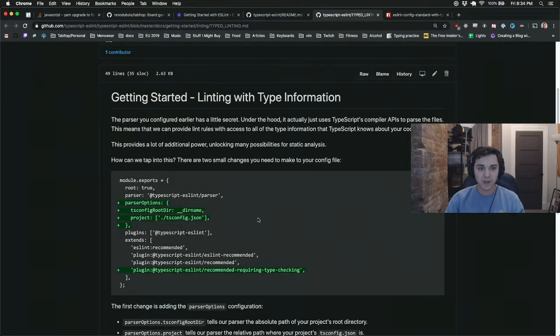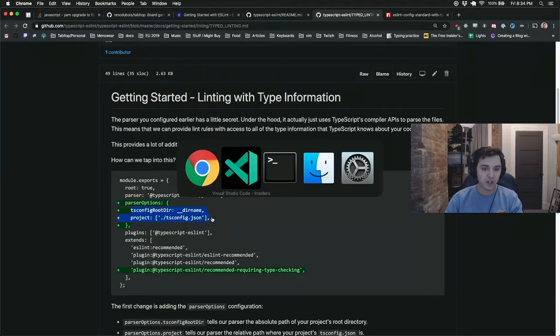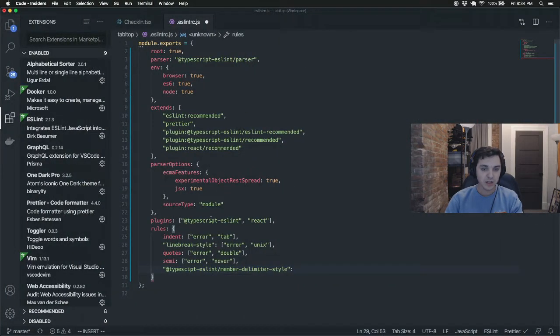Linting with type information. The parts that you configured earlier as a little secret. Under the hood, it actually just uses TypeScript's compiler APIs to parse the files. We can provide lint rules with access to all of the type information. That's so cool. Great. I'm into that. Okay, so for the parser options, we need to add tsconfigRootDir and __dirname and then the project. Yeah, sure. Let's do that.